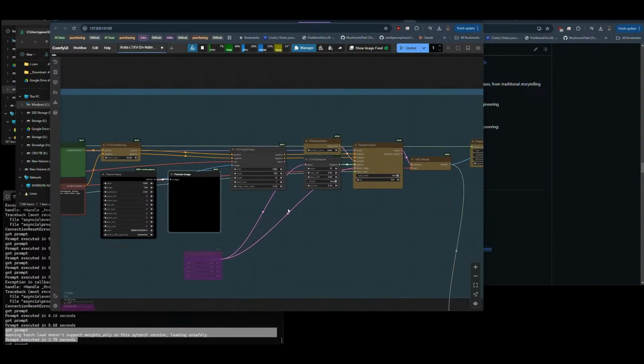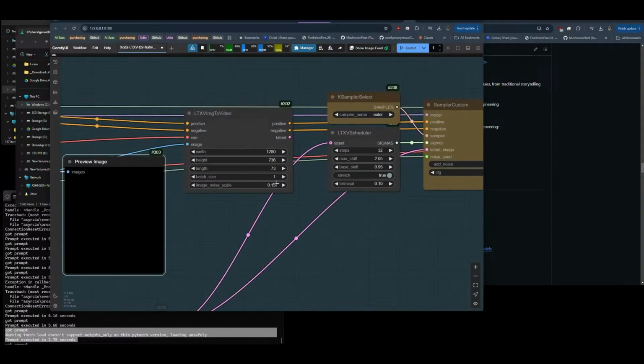It's interesting because it's not image to image. See, the image noise scale is currently low. So I'm going to put that to like 0.9.